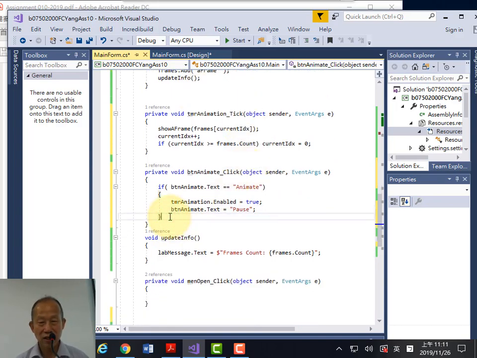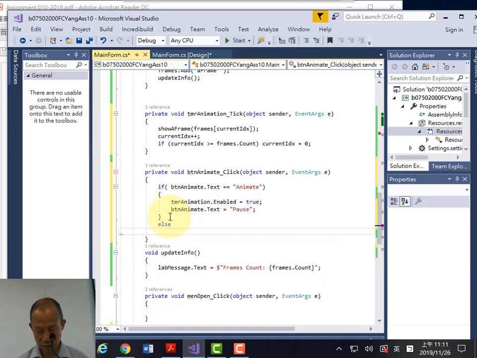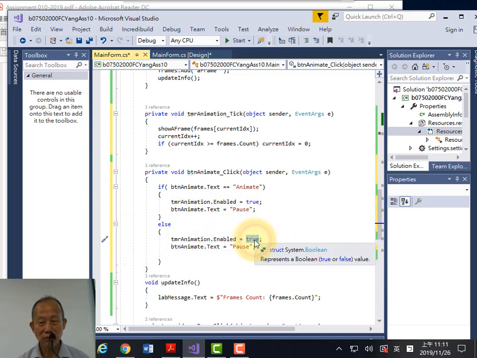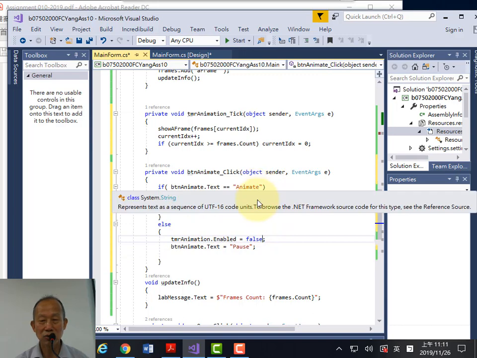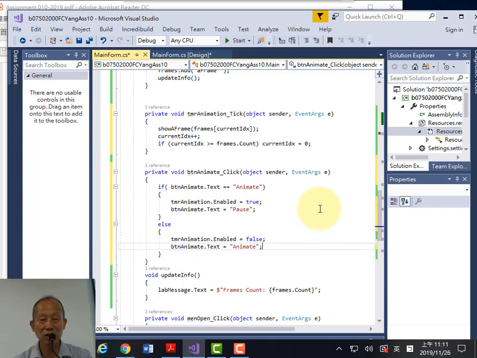And then after we hit pause again, so else, disable it. Which means it is in pause status, and once the user clicks on pause, the animation stops. Animate true, stop it. And then the text changes back to animate. So this button will be the toggle button.